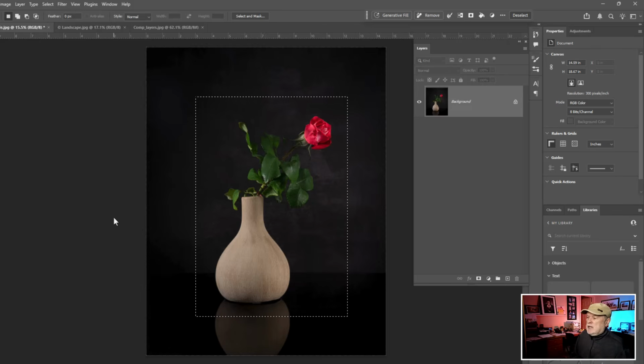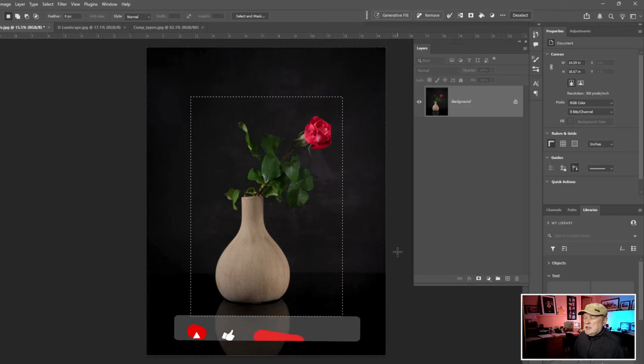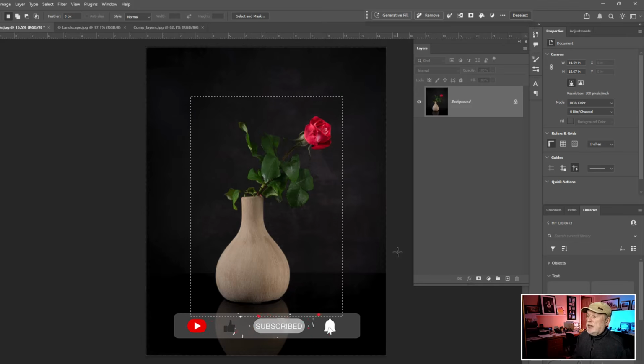Okay, so with that done, in fact, I'm going to just tap on my right arrow or left arrow key a little bit to adjust that. What I want to do now is copy up this layer. So I'm going to do Control J, Command J on a Mac.